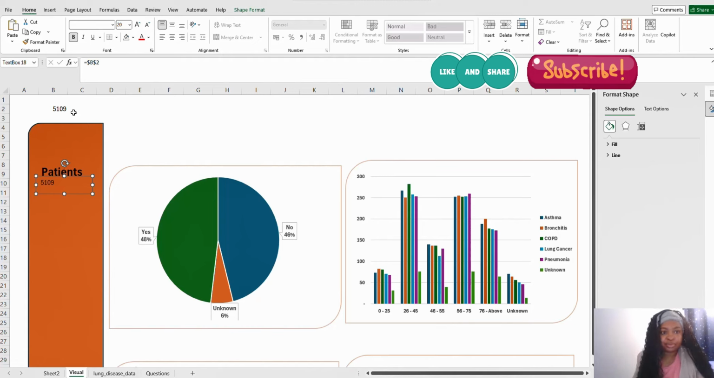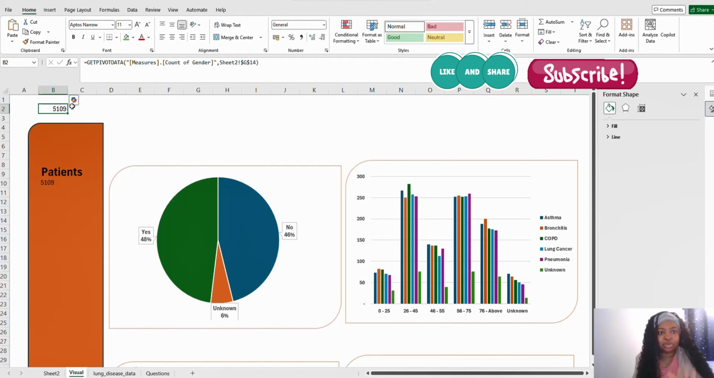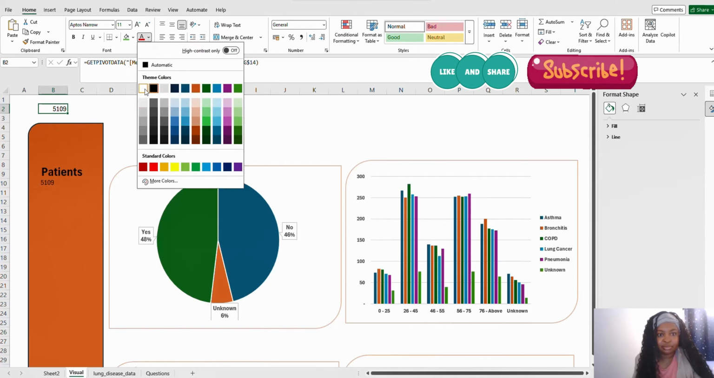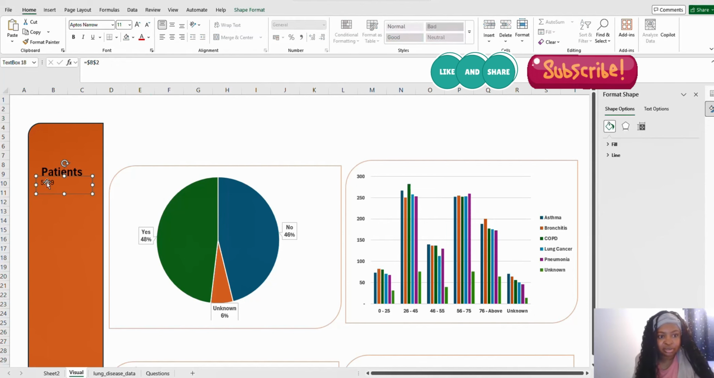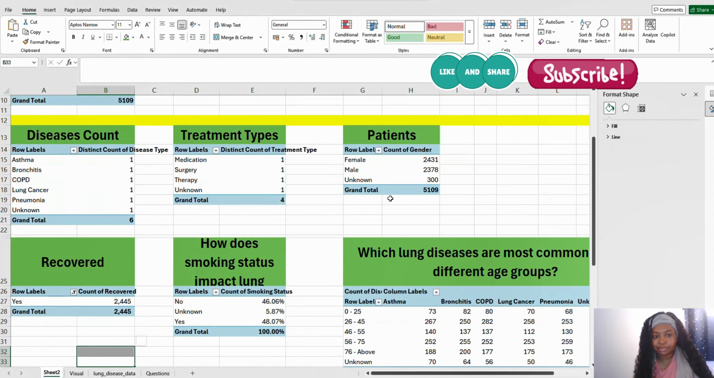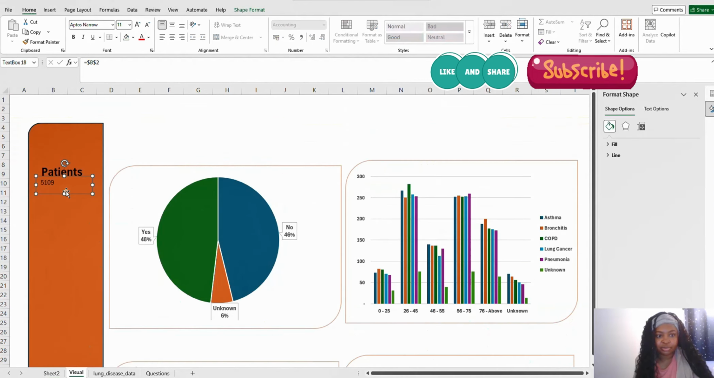So for this one, we're going to do it this way. Sometimes I do it this way. I just make this white, so you will not even know that there's a value there. We did not format this number, so let's go back and format this number. Use format painter to put it in comma. So let's go back to our visual.